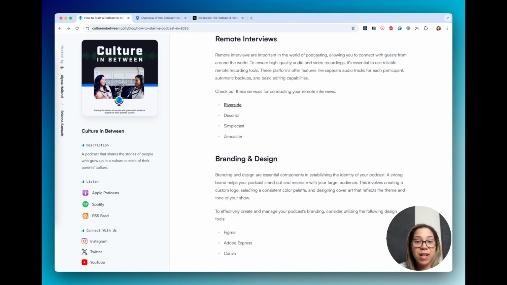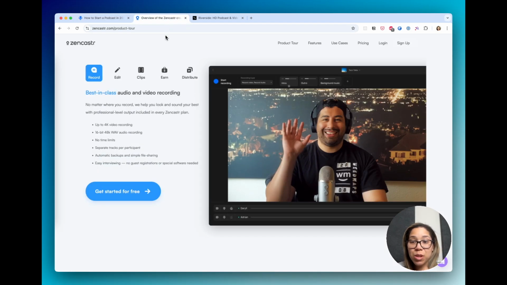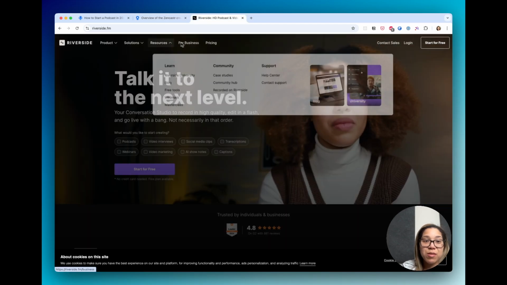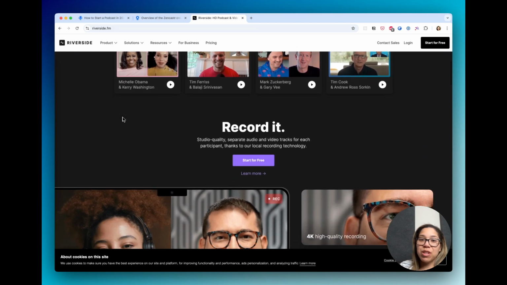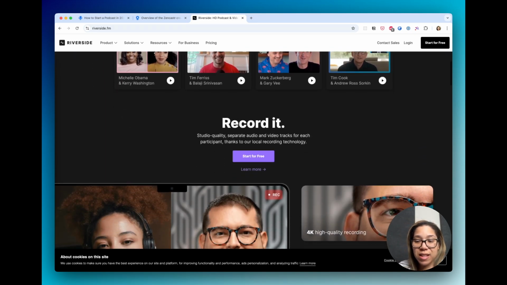Some of the main options I've included here in this list. Riverside is one I'm sure you've heard of. There's Descript, Simplecast, and Zencastr. Zencastr is the one that we use right now. It's pretty good and has a lot of different options. It's getting up to speed with Riverside, which has some really cool AI features that allow you to create shorts and short form content. That's really neat.